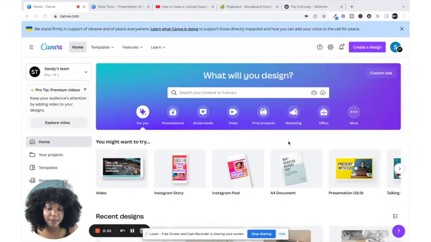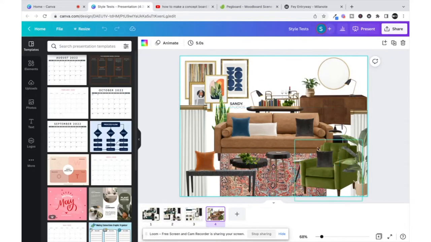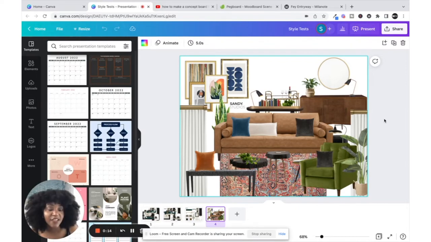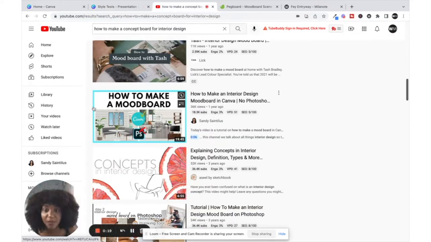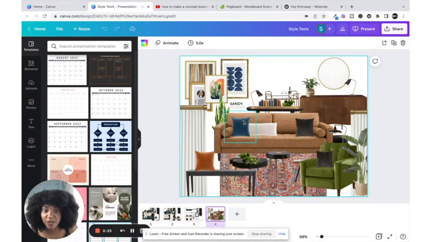Our first one is going to be Canva. This one's not a secret anymore. It's an oldie but a goodie. It just works. You can use Canva to create your mood boards, similar to something like this that I created. If you want to know how to do these, I actually have a YouTube video here about how I made these types of mood boards, so you can go check that out.